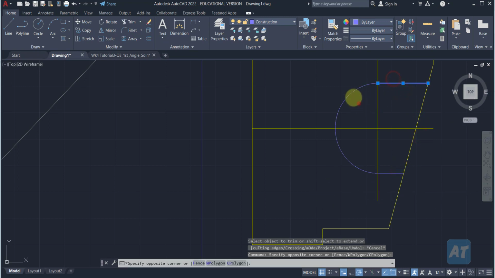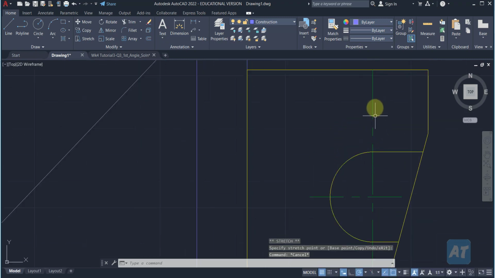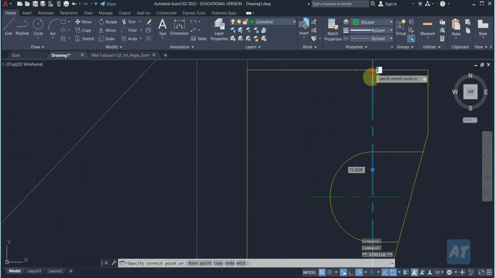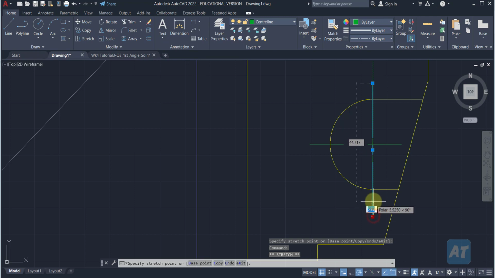Change the lines to outline. Change these two lines to center line. You may want to adjust the length of the center line. Next thing, we will create the threaded hole.